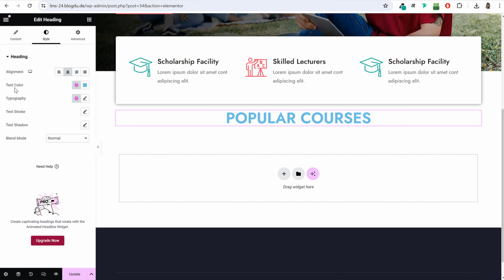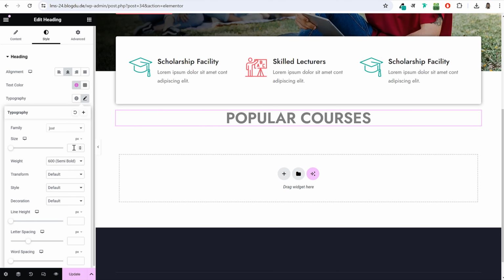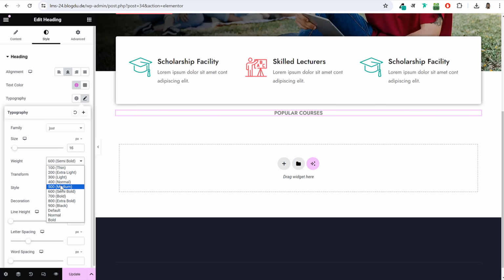For color, we have already saved this gray color. So if you have already saved the color, you can click on this globe icon under text color and select the gray color. This is the color we have saved. Now go to typography and let's decrease the size to 16, make it lighter at 500 and let's add letter spacing of 2 pixels.